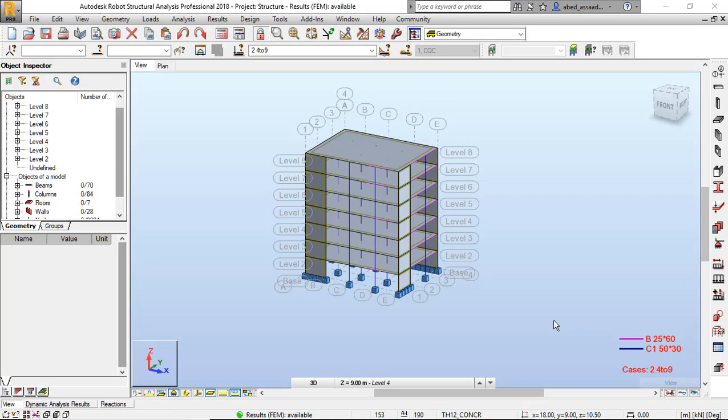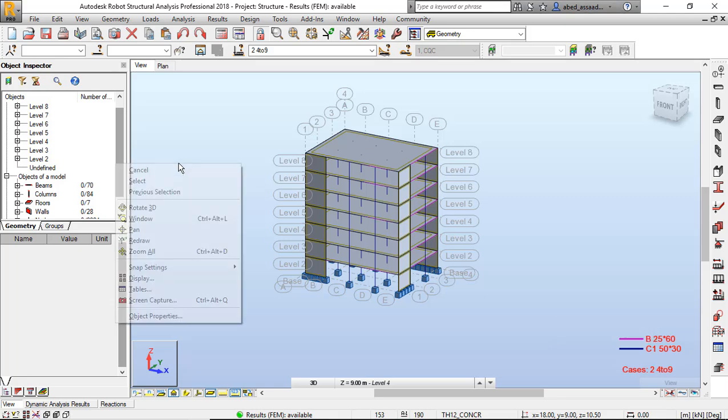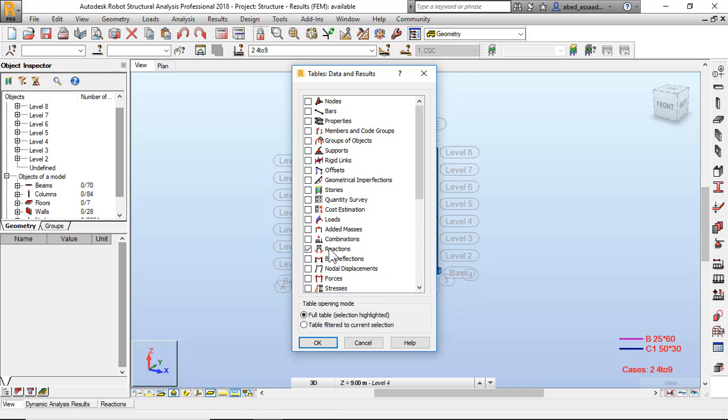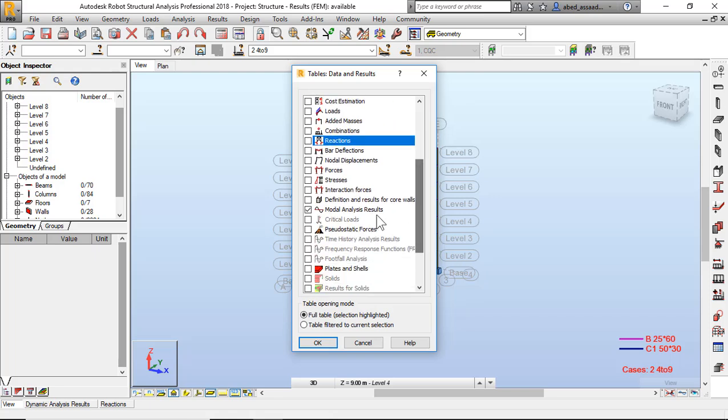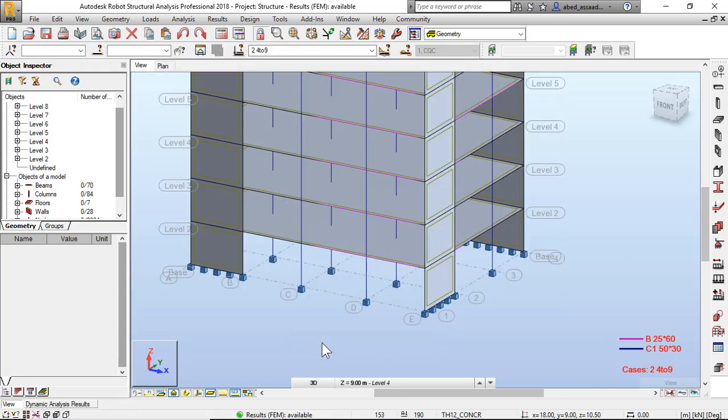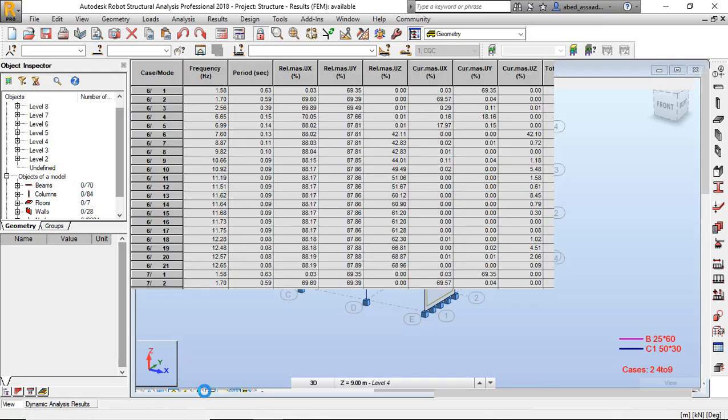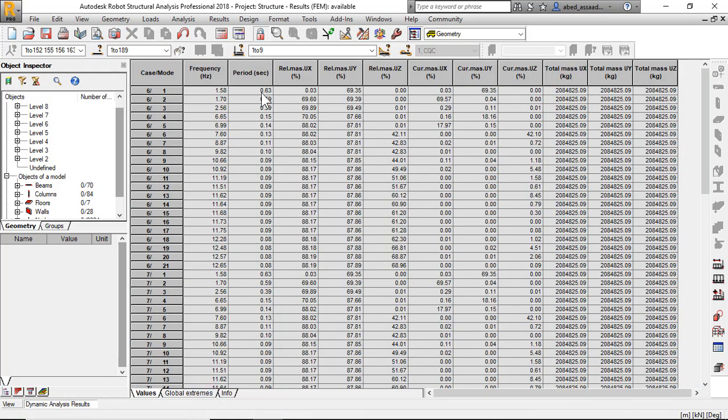Hello! In this lecture, we will see the results of seismic forces and model. So right-click, Tables, Model Analysis Results. Okay, and click down. The first period is 0.63, frequency 1.58.